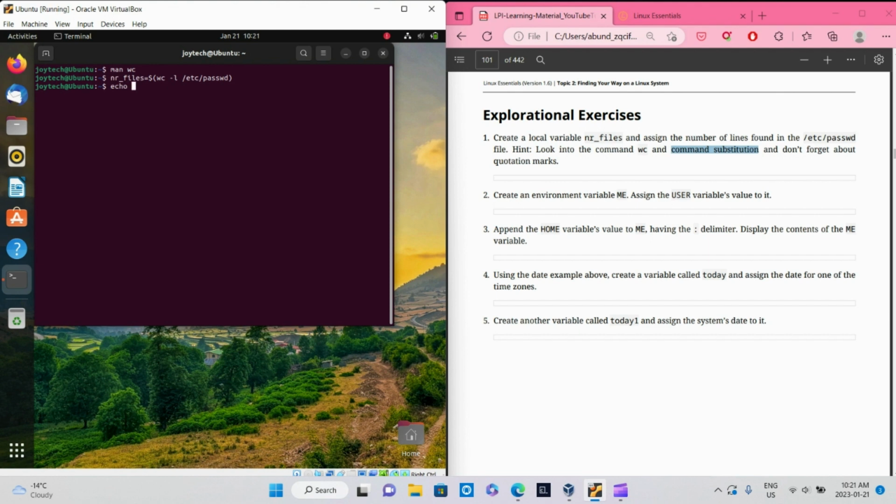Now let's echo nr_files. Voila. The number of lines in our file is 49. So that's one way to do it.